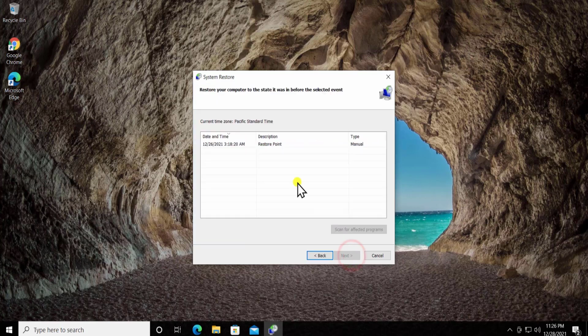So here you can see I have only one restore point, which I created manually, that's why it's showing manual. If a restore point was created by installing or uninstalling any software, then it will show up as automatic. You'll see more options in here, show more restore points.